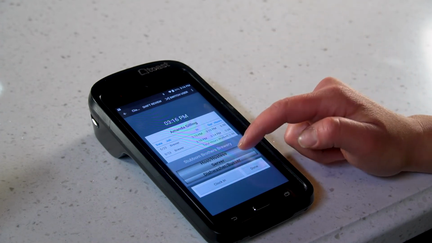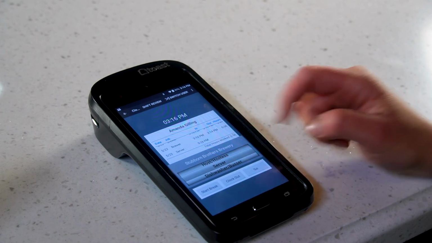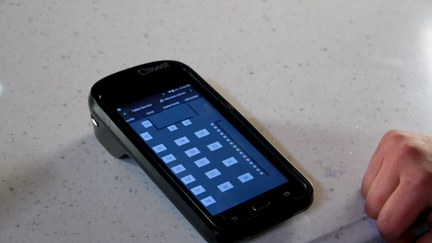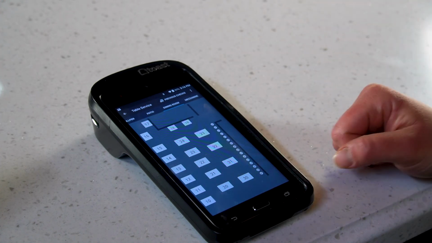I'm going to punch in as a server today. Once that is highlighted, I hit clock in. It's going to refresh that screen for a second. You just hit go, and that will bring you to your main service screen.